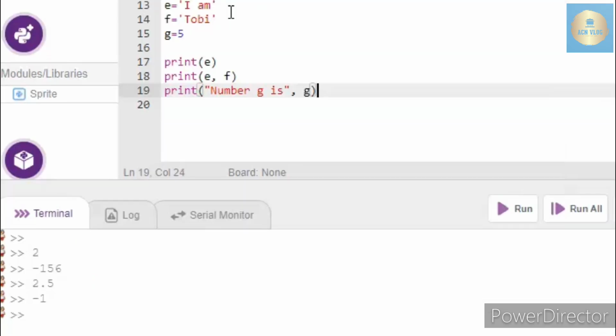Okay, so we'll run and check what will be the output. The first one was only I am. The second one, I am Toby, because both the alphabets we have printed, alphabets in the sense variables. Next, the third one was number G is 5. Okay, so this is the example for string.